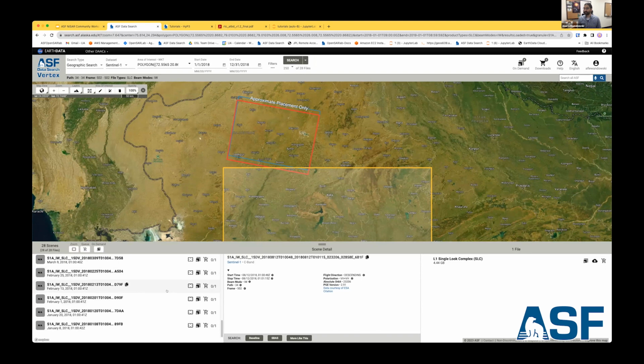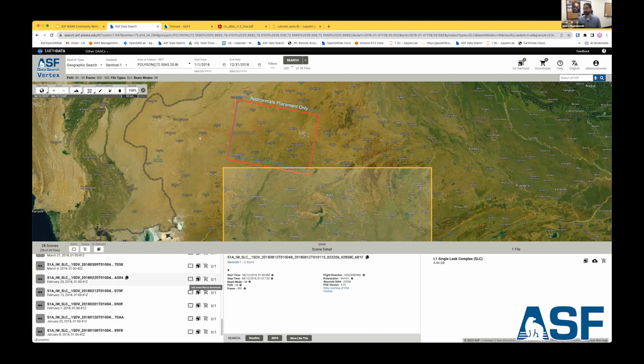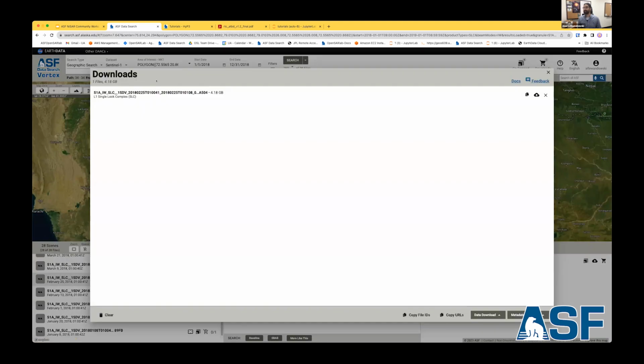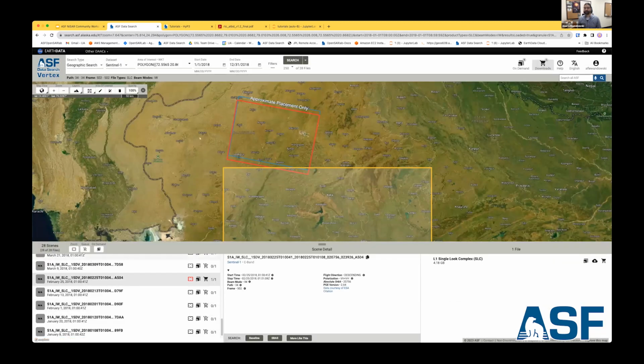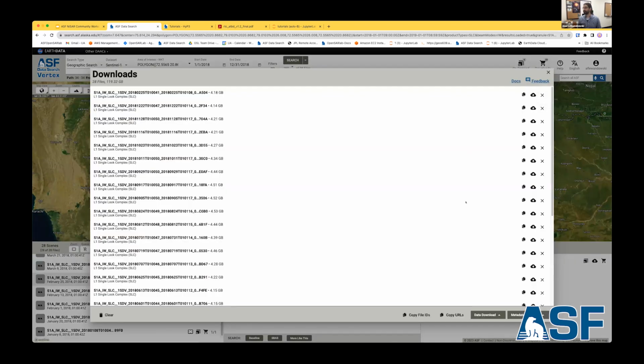And so at this point, I could add individual SLCs to my download queue. And so when I click this little shopping cart button, you can see that one new scene has been added to my download queue here, to my shopping cart. However, if I wish to download this entire set of SLCs, I could add all 28 files to my downloads with the Q button up above the search results. So now I've got all 28 of those.